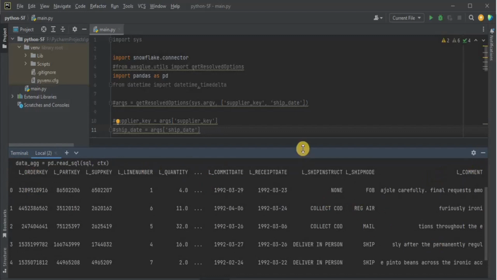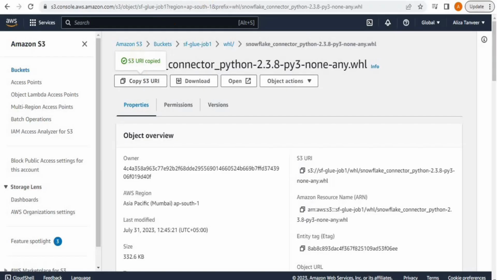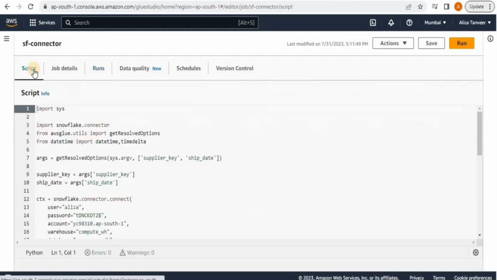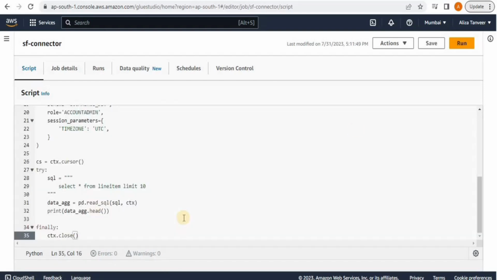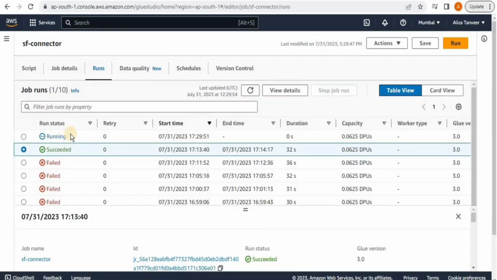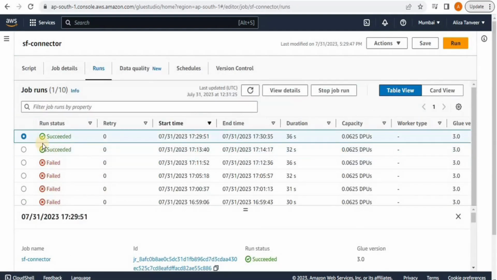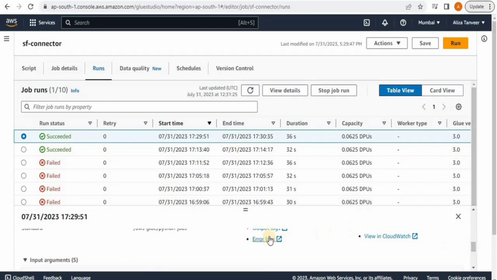Now I am going to copy all of the code from this script, go back to my Glue console, and then I am going to edit my script. I am going to paste all of this code on the script there, save it, and then I am simply going to run the job. The job will take some time to execute, and after a while, you will see that your job has been successfully executed.